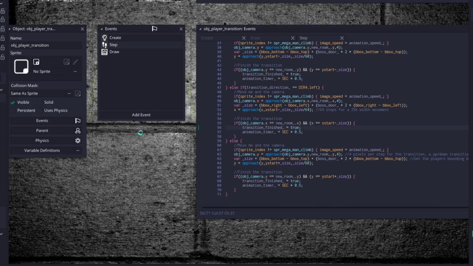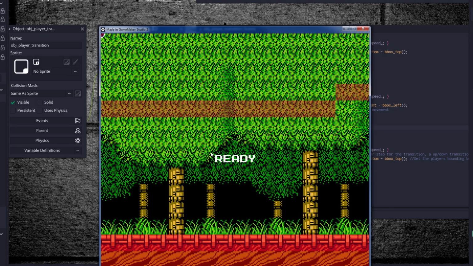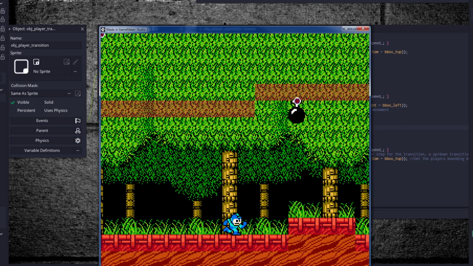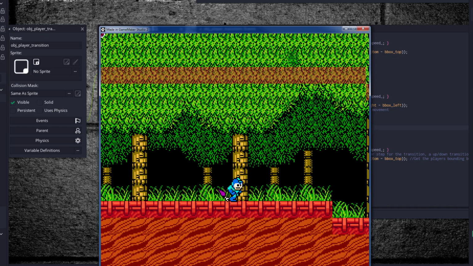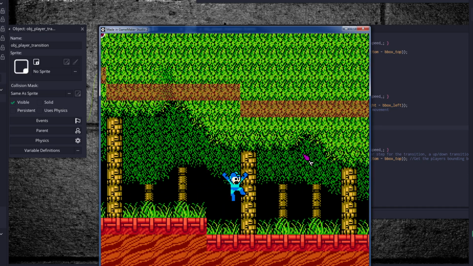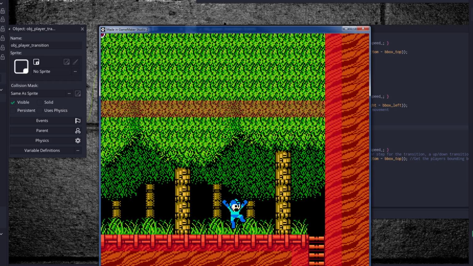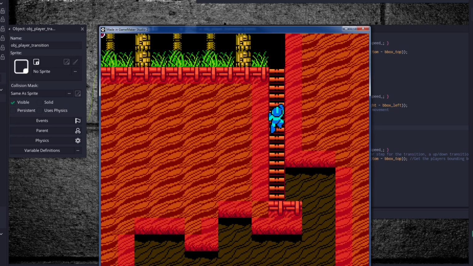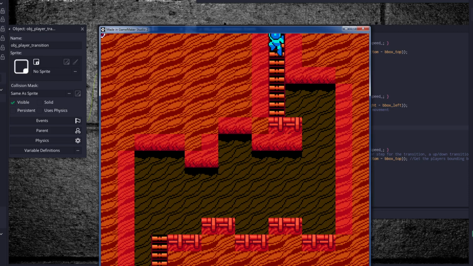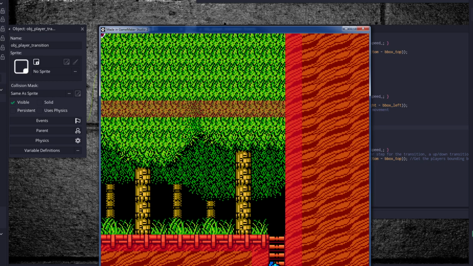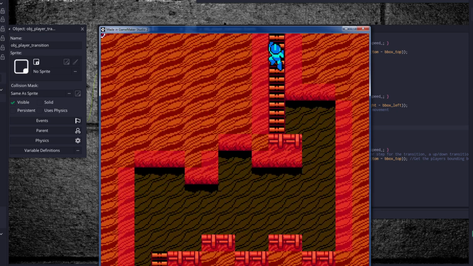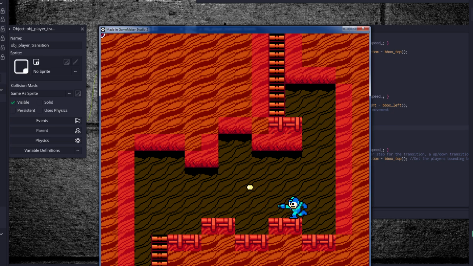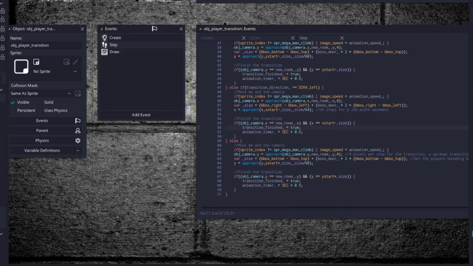So let's give it a check, see if it works. Alright. Oh yeah, he can't hurt us yet, so we'll ignore him for the moment. See, there we go. Perfect transition, right? But there won't be any here because we haven't put any new rooms in yet. So let's do that real quick.